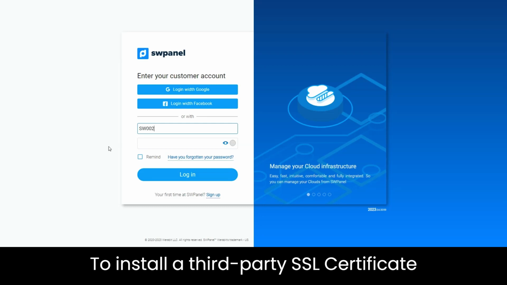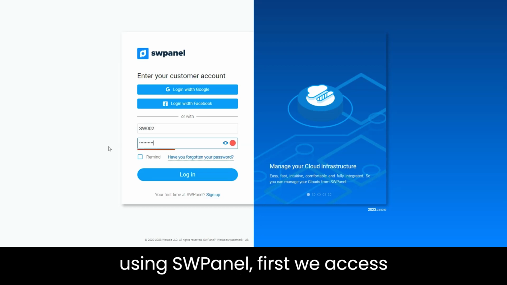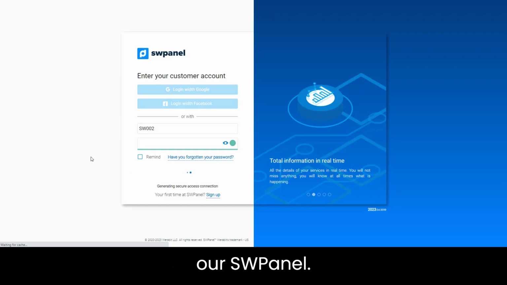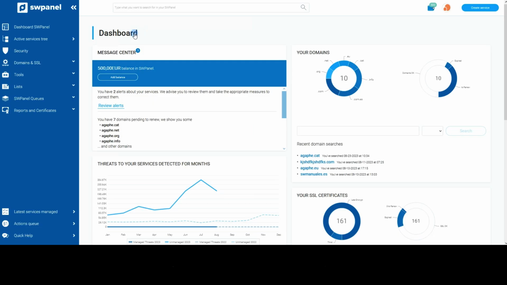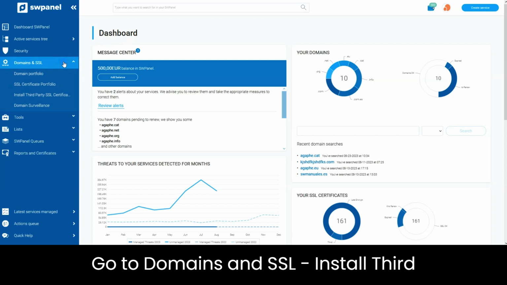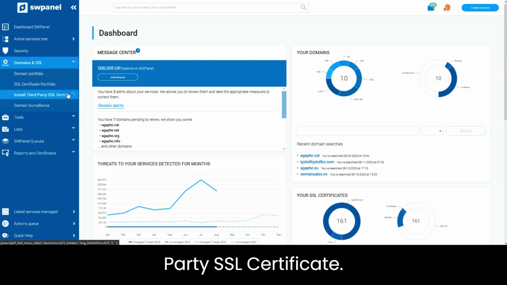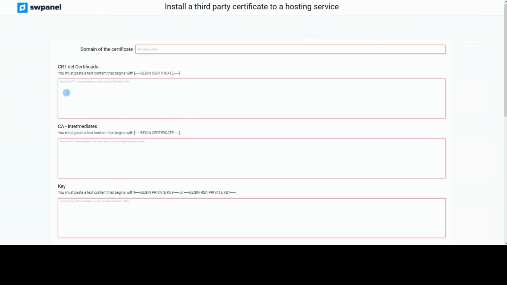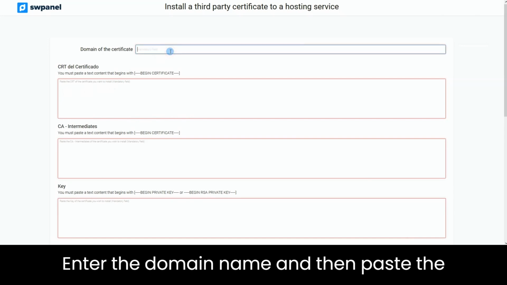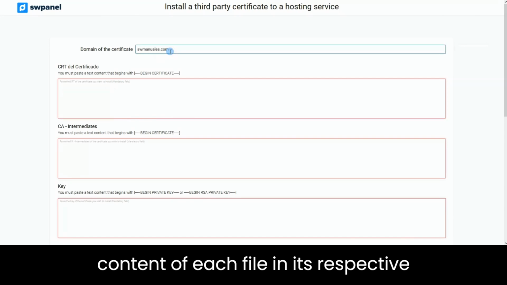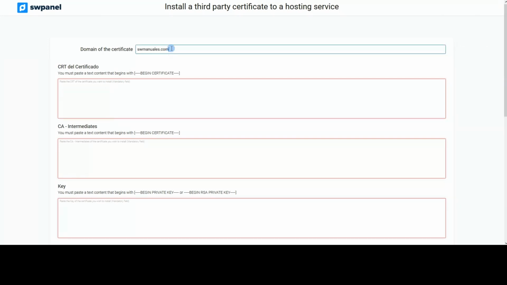To install a third-party SSL certificate using SWPanel, first we access our SWPanel. Go to Domains and SSL, install third-party SSL certificate. Enter the domain name and then paste the content of each file in its respective field.